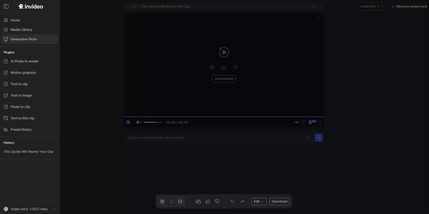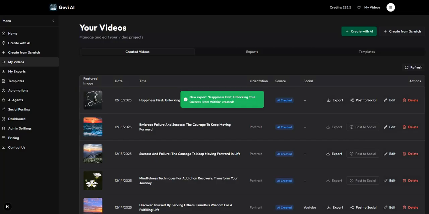If we also look at some of the additional features and functionality of InVideo, you've got your media library here. You've got a tab for generative pics. So that's just other videos that other users have generated. AI photo to avatar, motion graphics, text to clip, text to image, photo to clip, text to title clip, and preset library. All of these are very basic features that GVAI already has or will have in very short order.